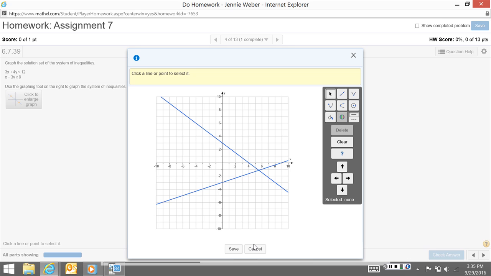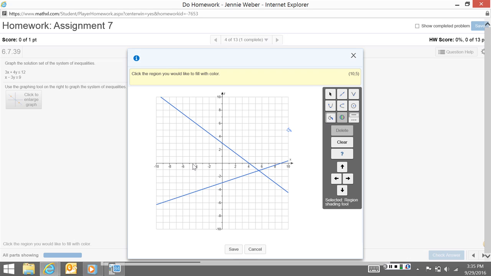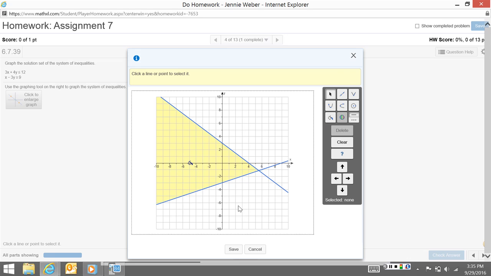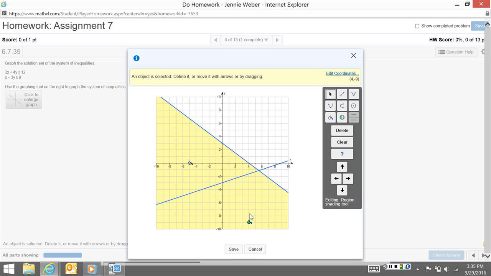Well, what I'm doing here is I'm testing a point. Now, I like to test (0, 0). The only reason I don't is if either line goes through (0, 0), then I can't use that. But that's my favorite one to use. And what I'm going to do is, so this first one, the top one, (0, 0), I'm going to put that in. And let's see here. That makes that 0 plus 0. And is that less than or equal to 12? Well, yes, that's true. So that means all this is true.